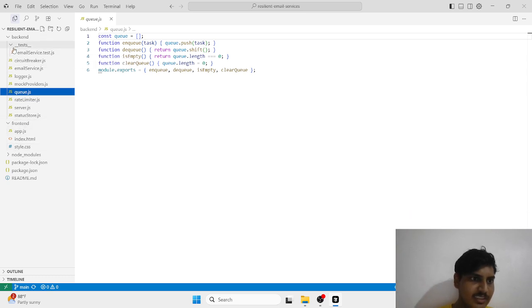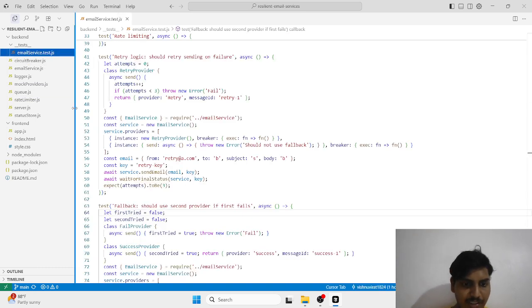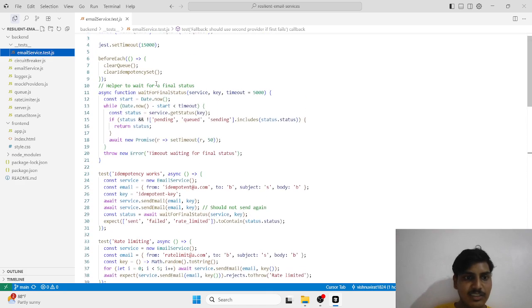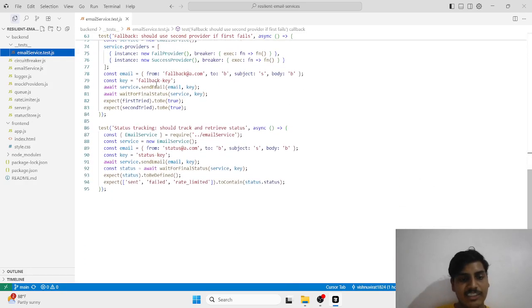Test: this is for unit tests for all key features like retry logic, email services, fallback, rate limiting, idempotency. It works, and I can add multiple test cases in future.